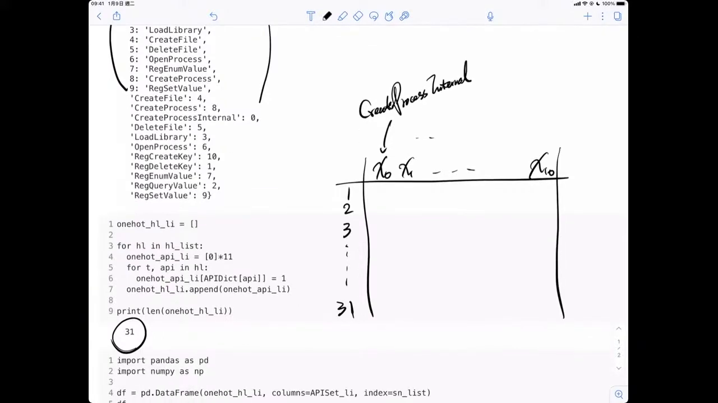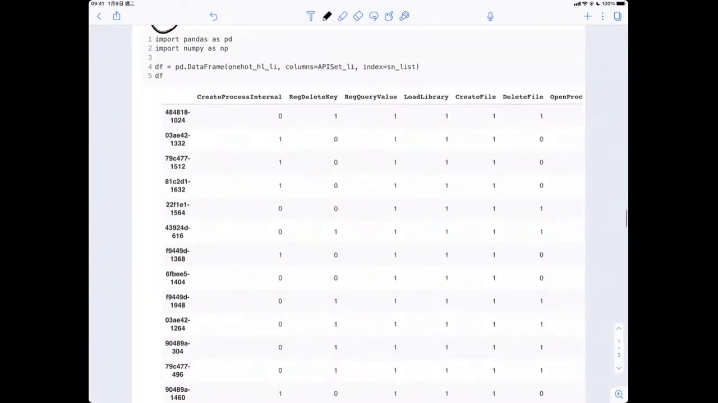When you go home, take some time to look at the code. We are trying to make a table that looks like this. We do 1-hot right here. So for this sample, it did not invoke this create, process, internal Windows API call.